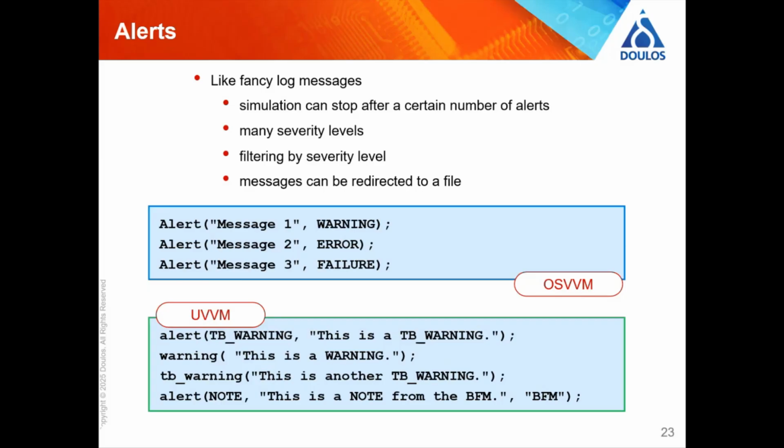So in OSVVM, we just have alerts. In UVVM, we have alerts, warning, which is just like alert with the warning flag here, TB warning, which is like alert with the TB warning there, and so on. So just to save yourself some typing. And we do actually have a notes alert in UVVM.